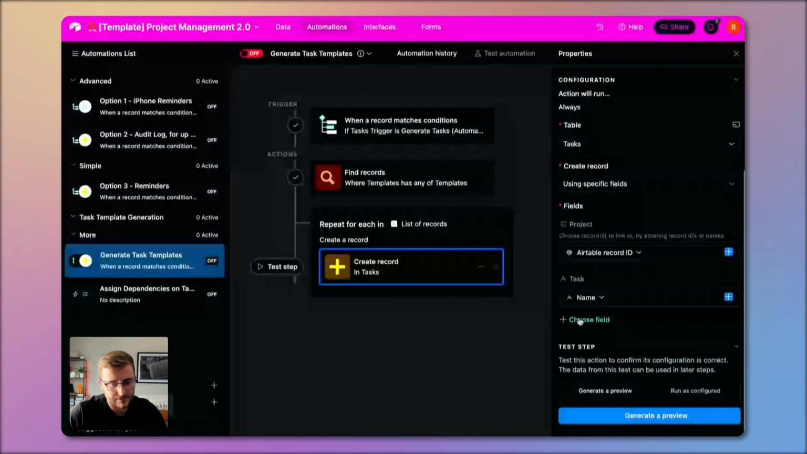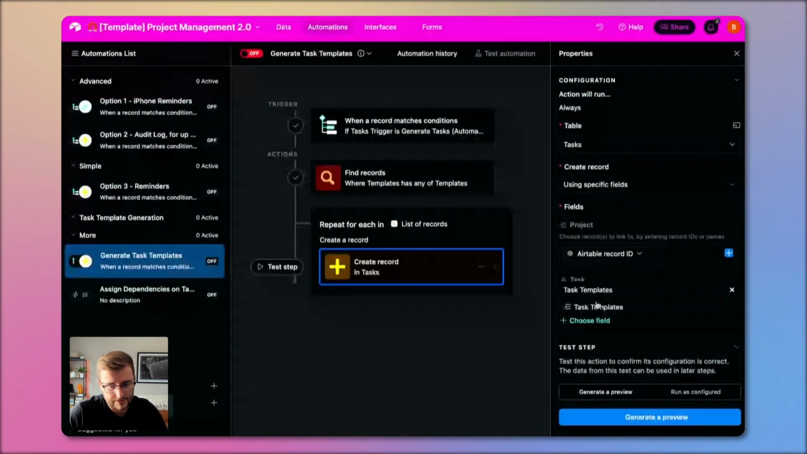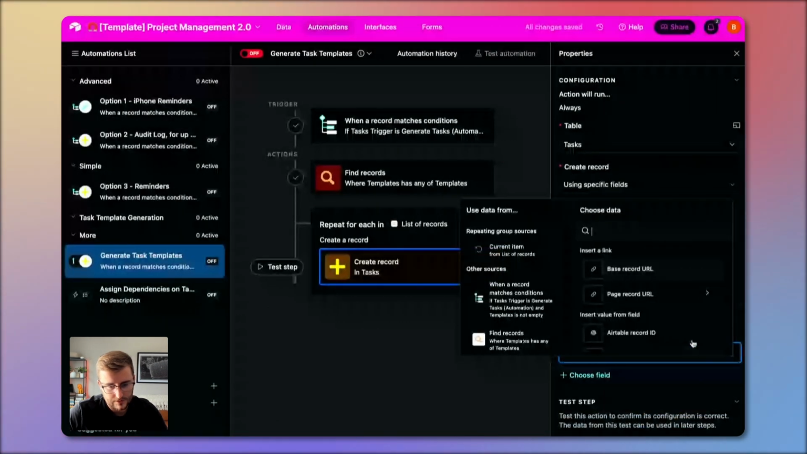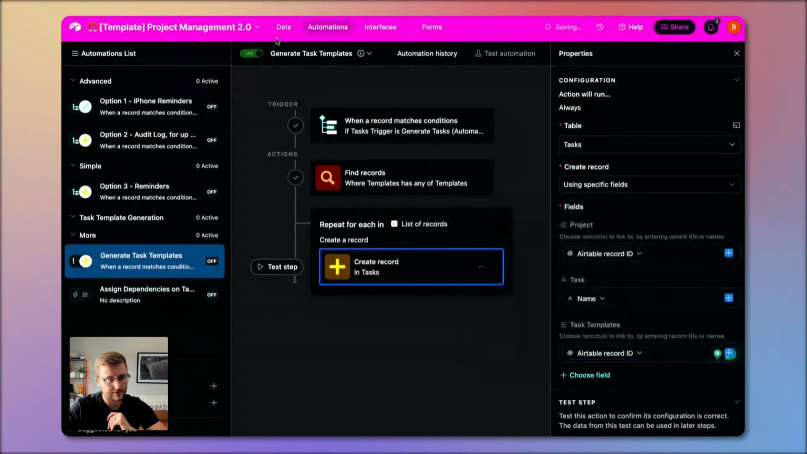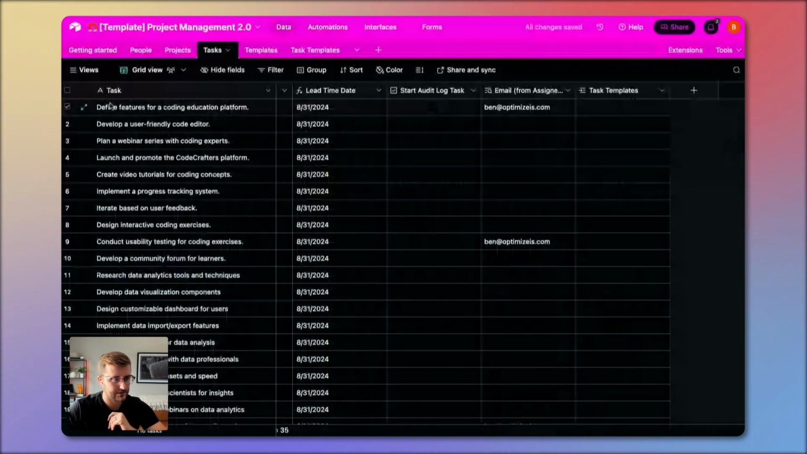Okay, back to the automations. I actually want to also fill in that field when I create this. So task templates, let's see. Based on the current list, I want to use the record ID from the current list and turn that on. So let's go see this in action.